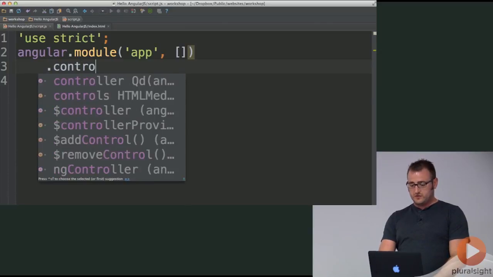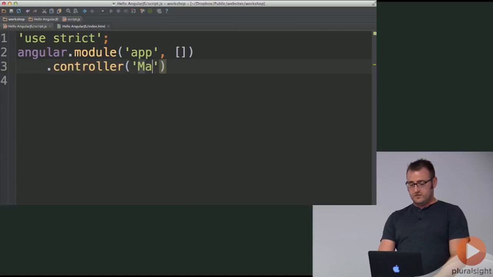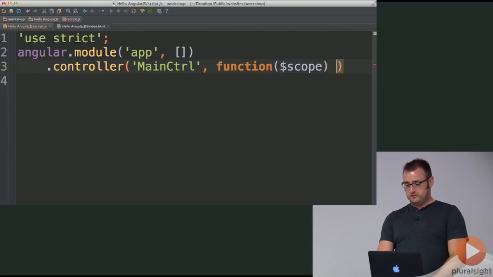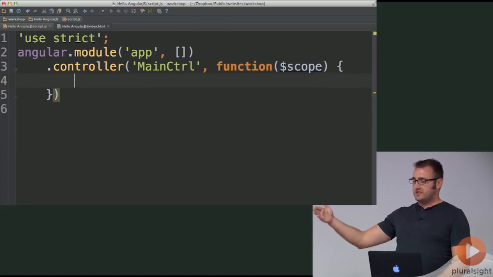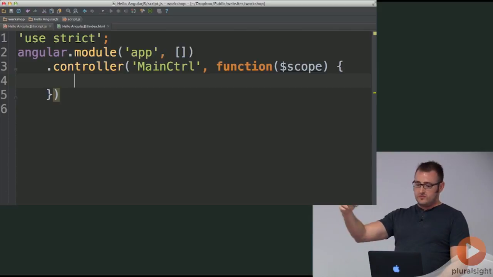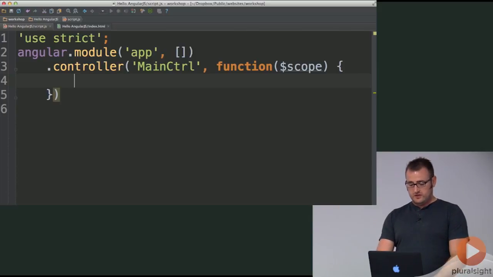So we're going to define the controller. It's main controller here. And so what we're defining here is the function that, once this is instantiated, is going to be called, and this basically becomes the controller.